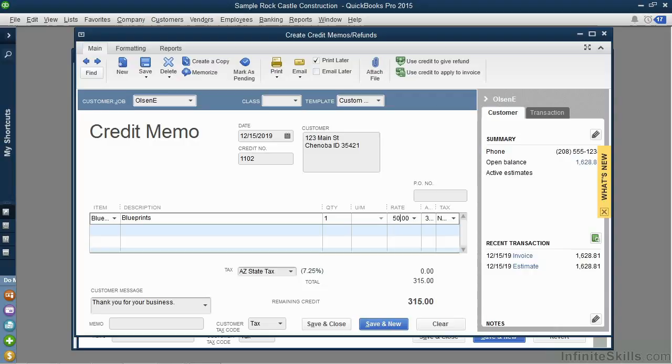It's important to not try to enter negative numbers here. QuickBooks already knows that this is a credit memo, so we need to enter the numbers and let QuickBooks decide what should be positives and what should be negatives.